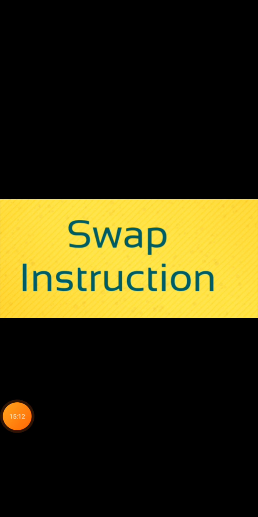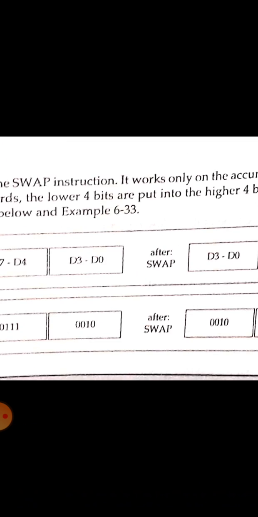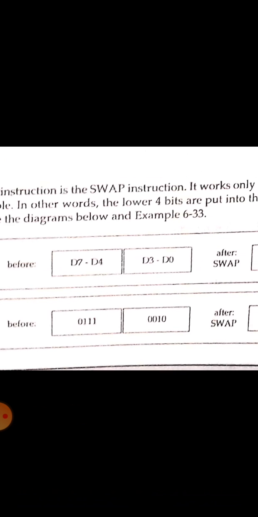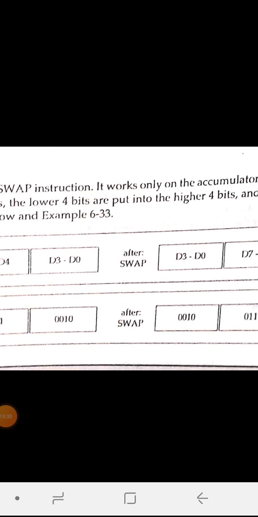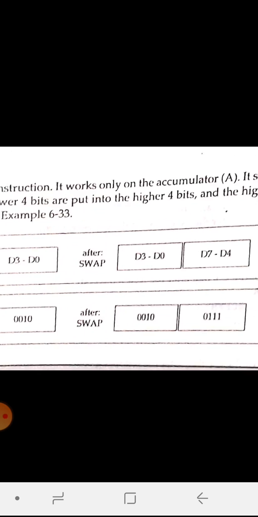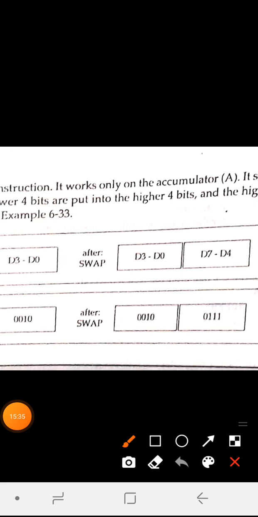Lastly, we have the SWAP instruction. This instruction works only on the accumulator. It just swaps the lower nibble data with the higher nibble data. You can see here, this is the general syntax we have. This is your lower nibble data and this is your higher order information. After swapping, D7 to D4 will be stored in the lower nibble, and D3 to D0 will be stored in the higher nibble. This is the example we have taken.